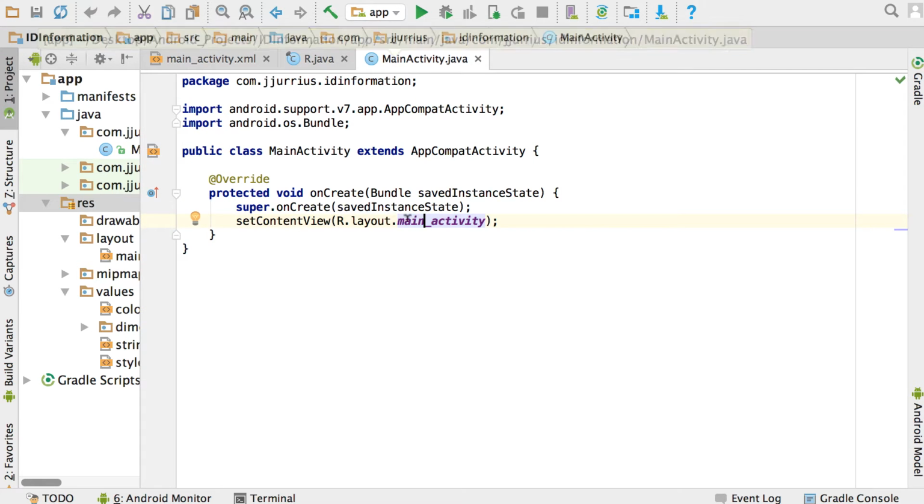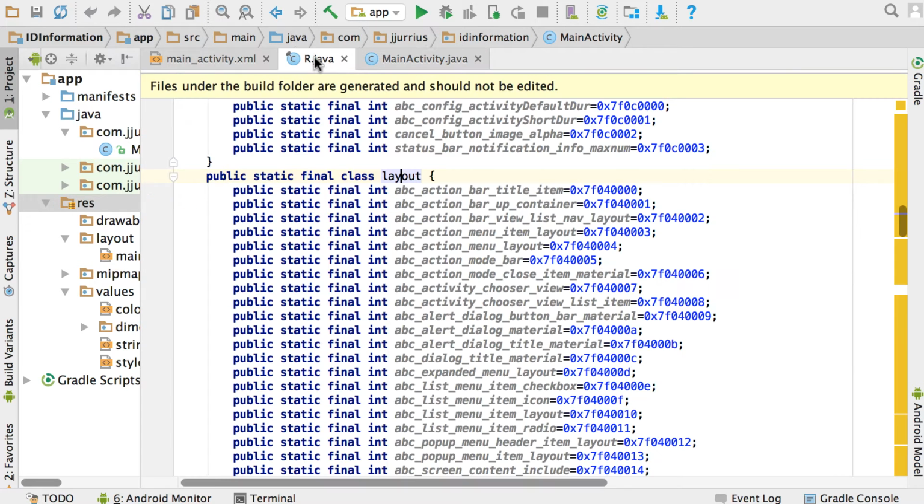So what does this one line do? It sets the content view to the main activity, which means for this activity, when it starts, the layout file should be main activity. I hope you understand that one. Okay, so let's go back. I'm going to keep the R.java file open here.